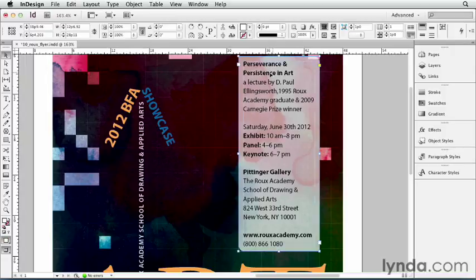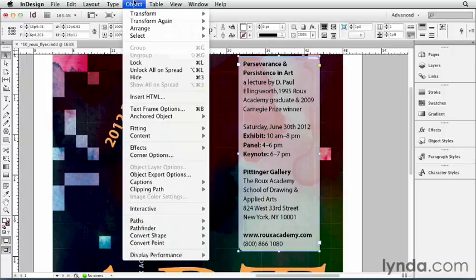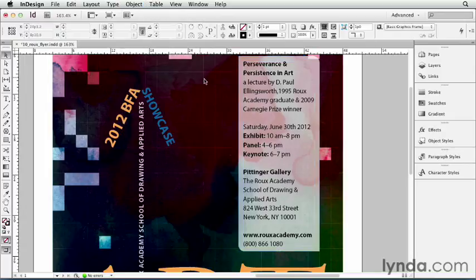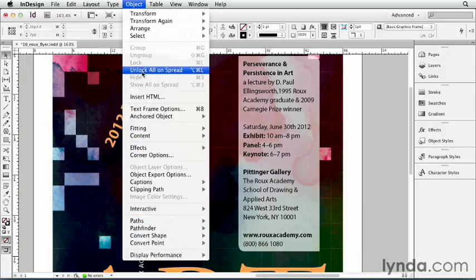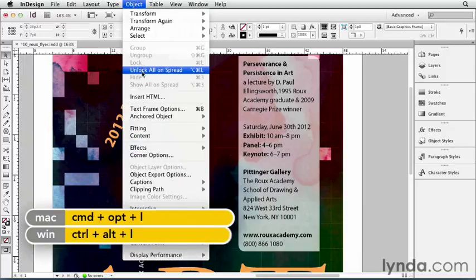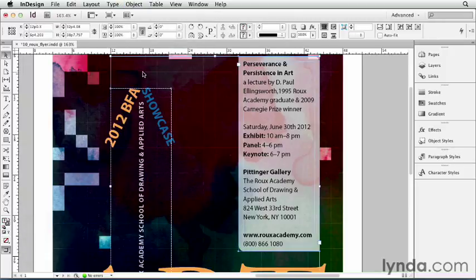I'll go ahead and do the same thing to this text frame. I'll select it, go to Object, choose Lock, and you can see that it deselects because objects that are locked cannot be selected. Now, if I do want to unlock these objects, how do I do it? Well, there's a couple ways. One is to go to the Object menu and choose Unlock All on Spread, or press Command-Option-L or Control-Alt-L. That unlocks everything on the spread so you can start moving it again.